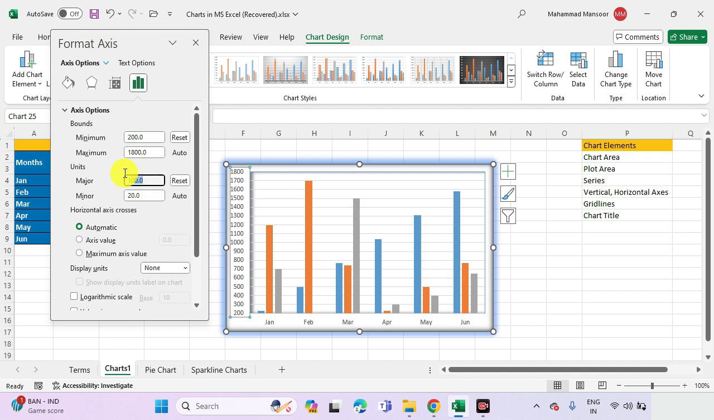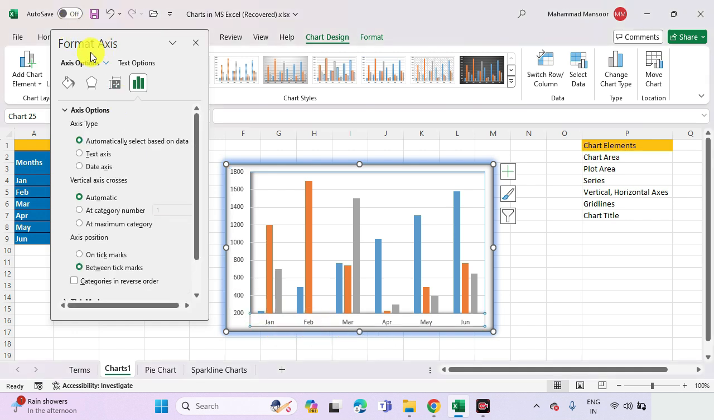So that's how we can format this axis. I'll change it back to the original one. And similarly, we can format this horizontal axis as well. Now, see, I'll click on this horizontal axis. Now this format axis option is for the horizontal axis.